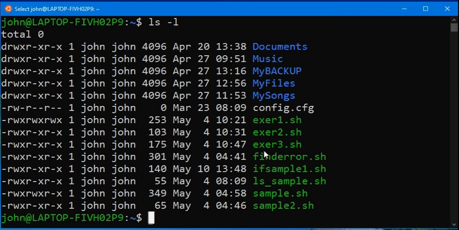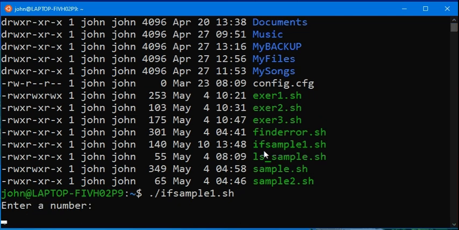So to execute our script, you just press period slash and then sample1.sh, then enter. In our program a while ago, we have specified a prompt, enter a number. So the script is asking for a number from a user. When the user enters a number, for example 8, 8 will now be stored to variable var. So the value of var is 8. In our script, we will test that the variable is greater than 10.